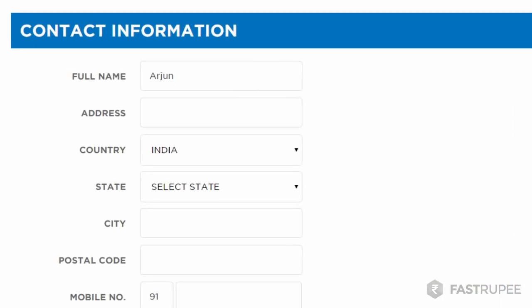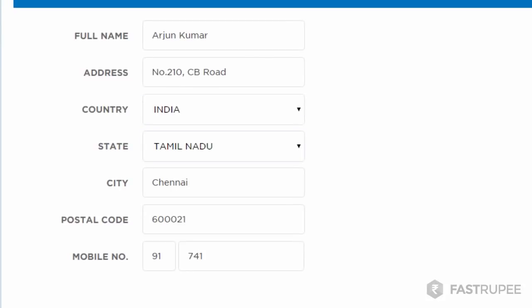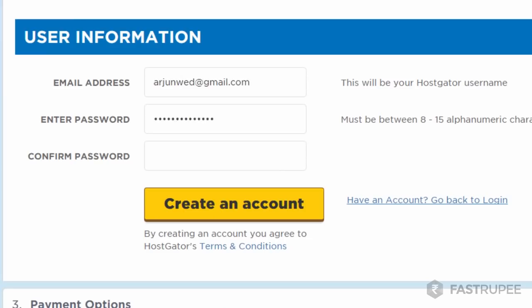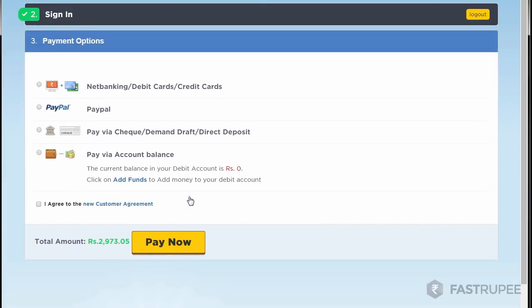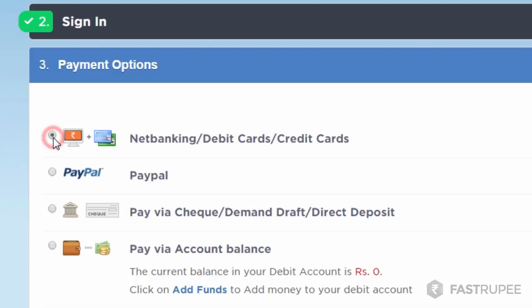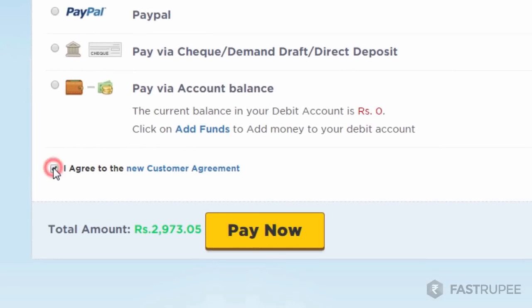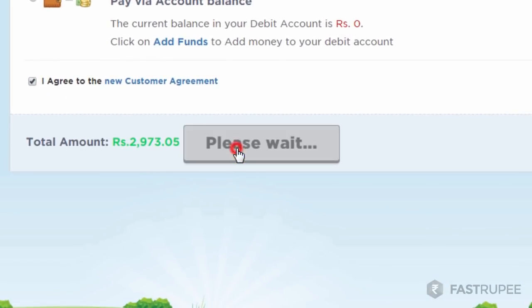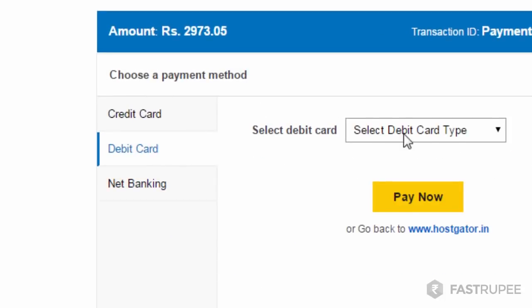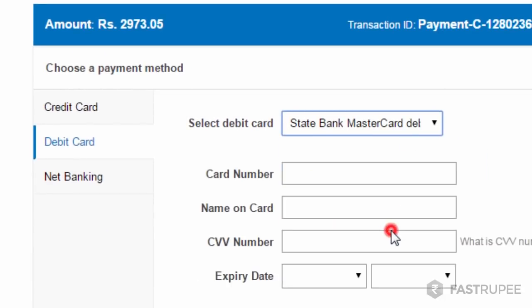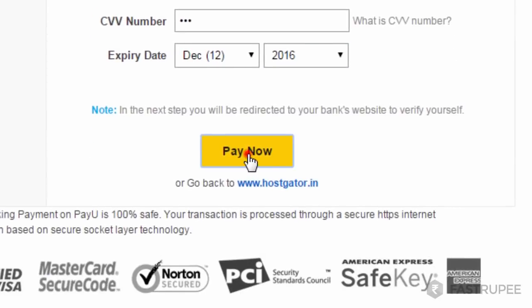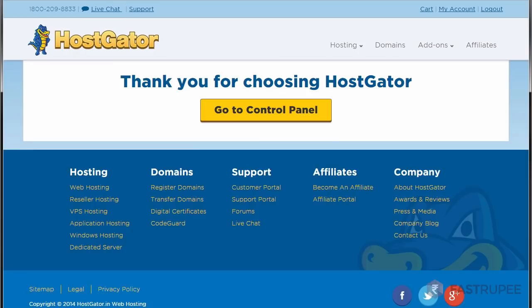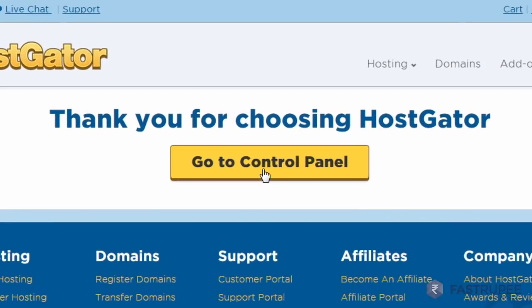Fill in your details. Then click create account. Choose your payment option. Click agree and make the payment. After the payment is done, go to the control panel.